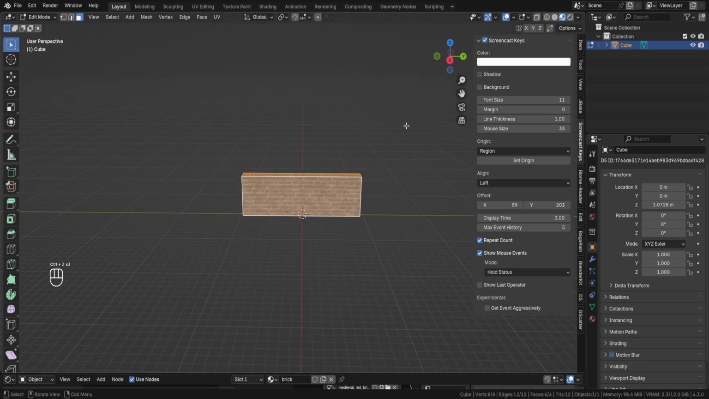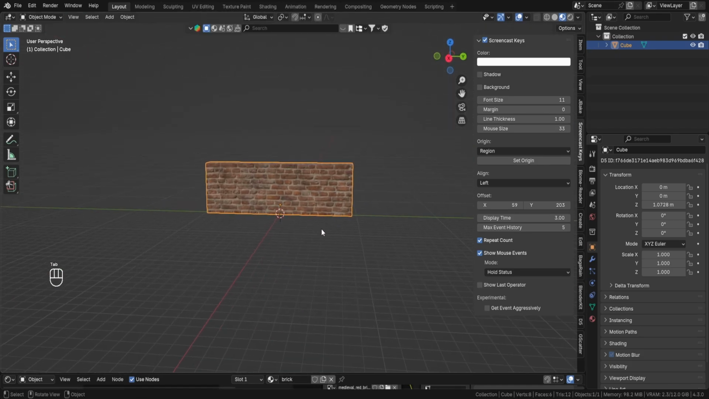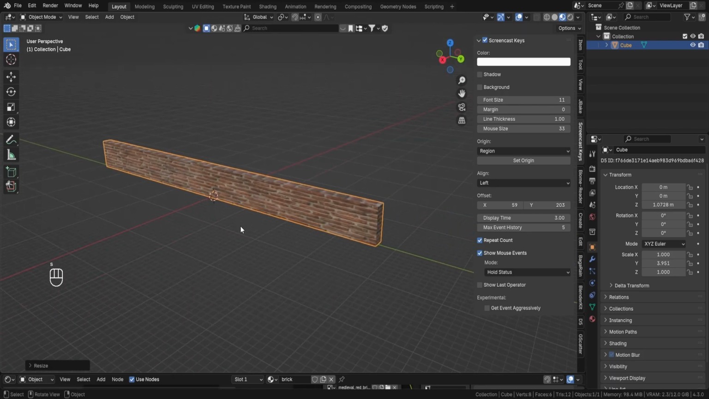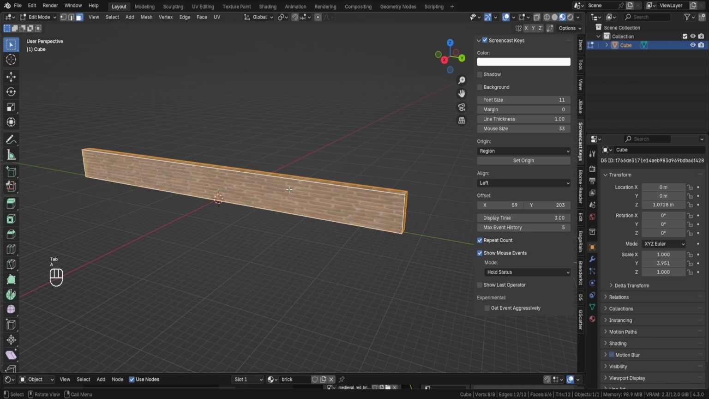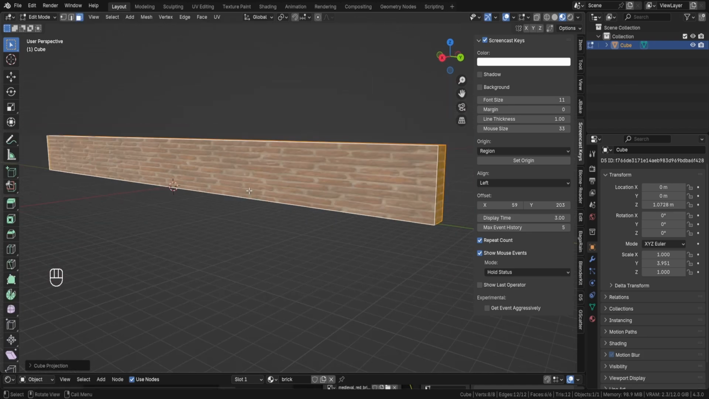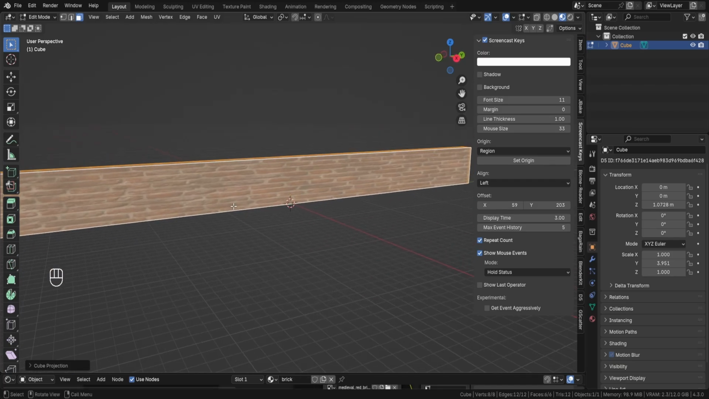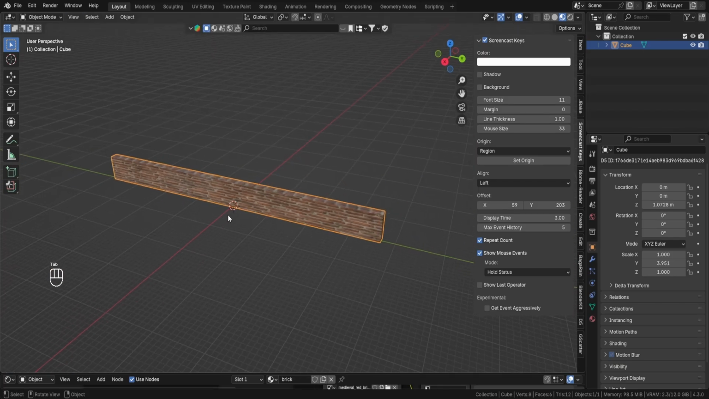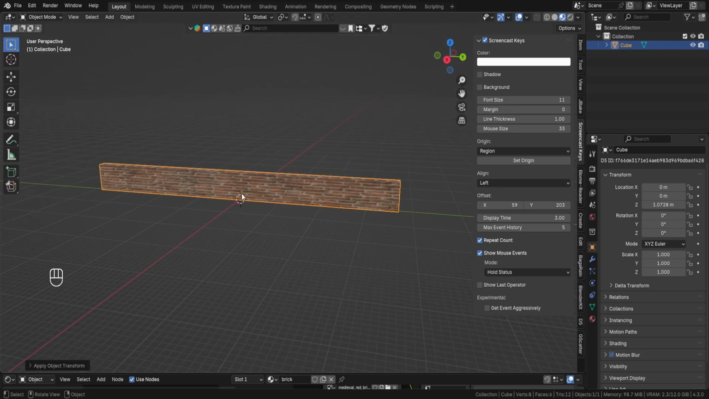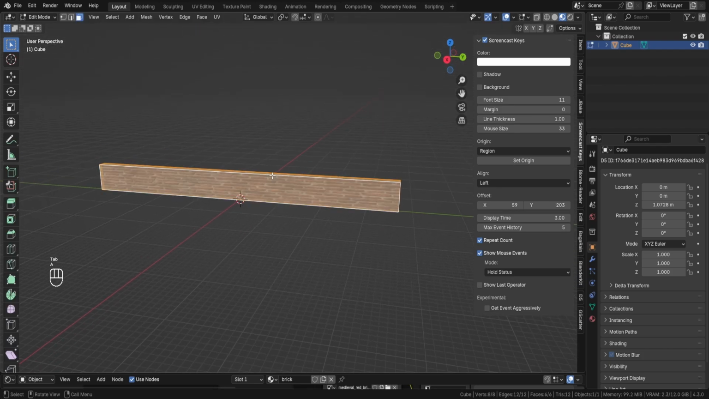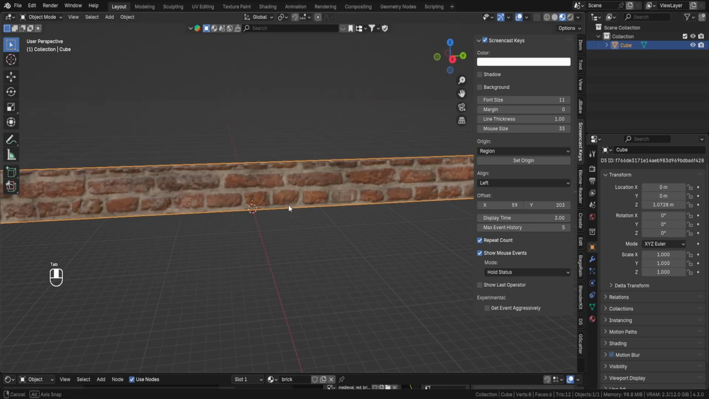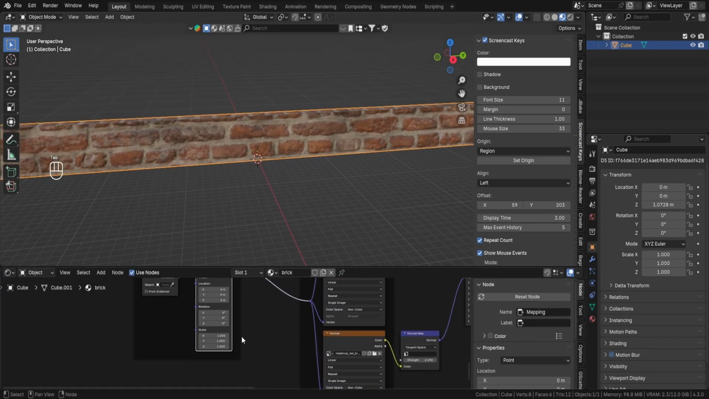For stretch texture from scaling, for example, I'm scaling on the y-axis now, and now I UV unwrap it directly. It will still look stretch. That's because you need to apply the scale first by pressing Ctrl+A, then look for scale. Now we unwrap it again, and now it's not stretch. Maybe adjust the texture scale a little bit on the shader editor, and that's it.